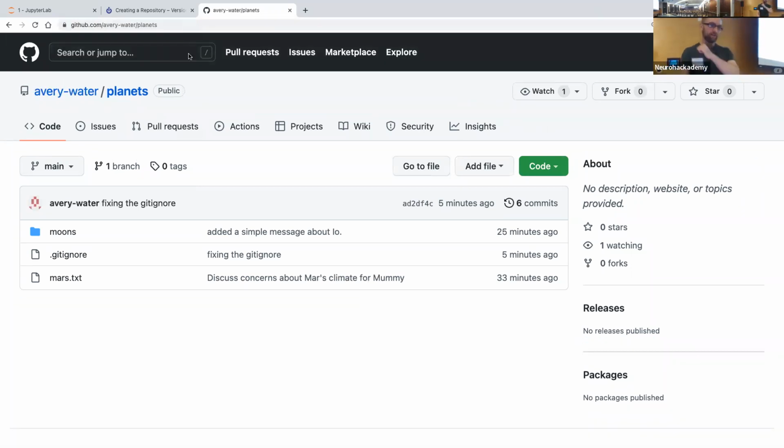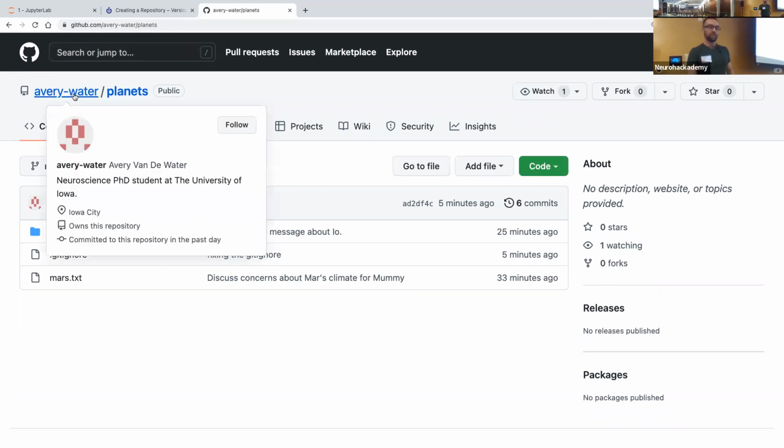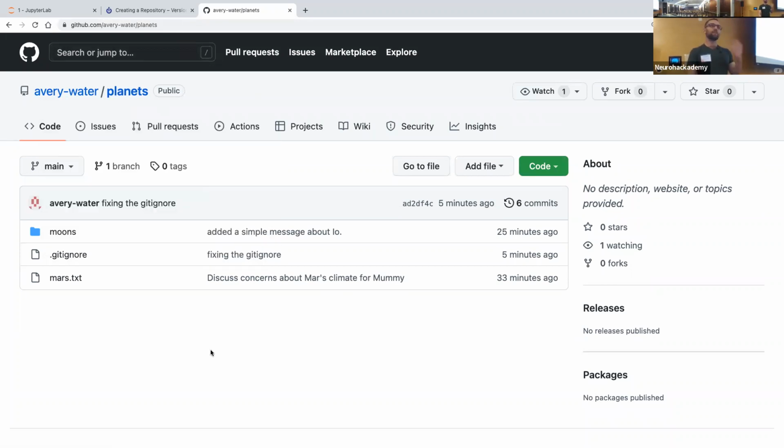Like that? There, great. Okay. So here is Avery's planets repository. Remember, we made these repositories public, so all of you now have in your GitHub profiles this planets directory that anyone can go look at.